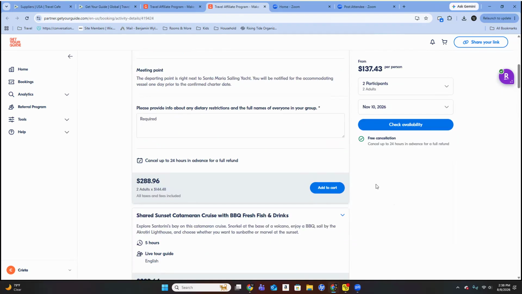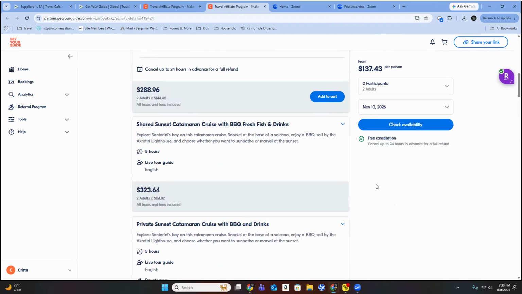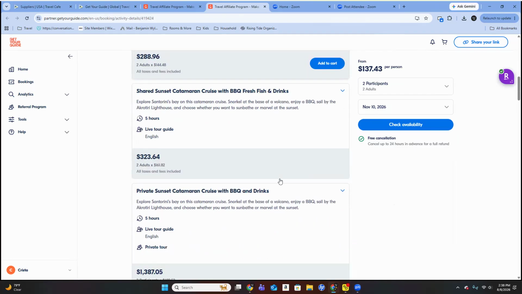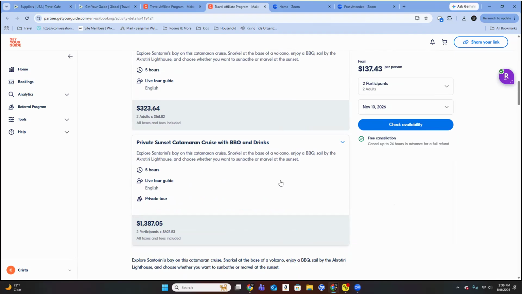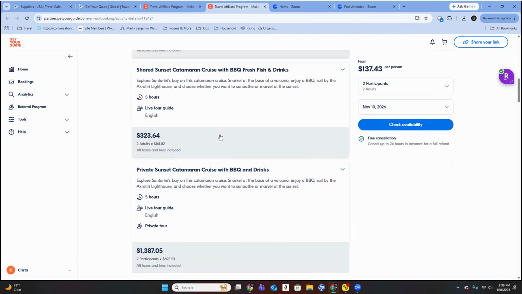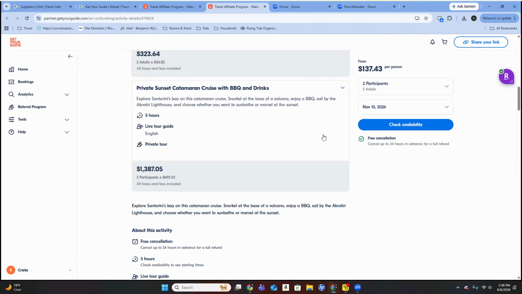Now, as you guys scroll down, you can see there are going to be a few other options here if they're wanting more of an experience. This is a shared sunset catamaran. This is a private sunset catamaran. You guys can see, obviously, there is a significant price difference between the shared and the private. Now, you guys can go ahead and select whichever one.